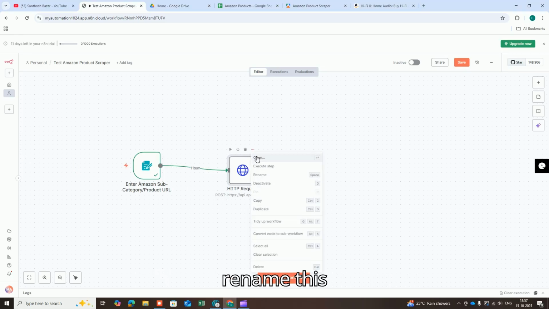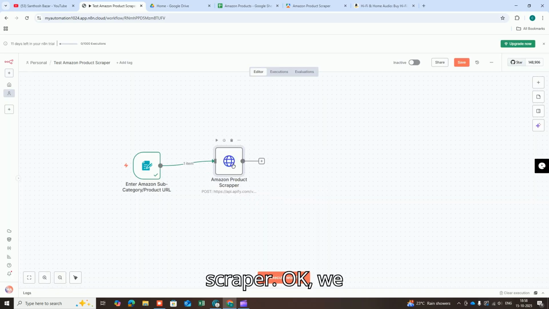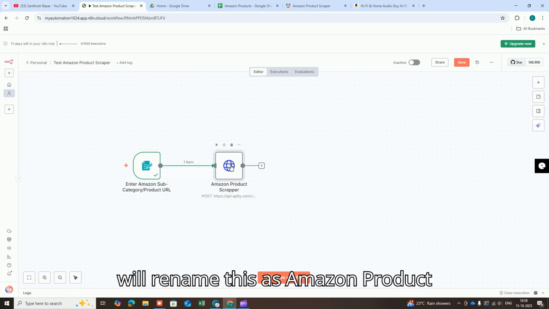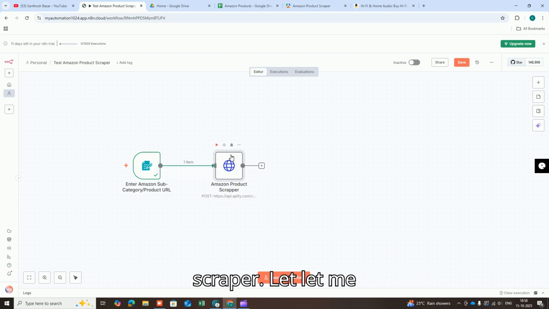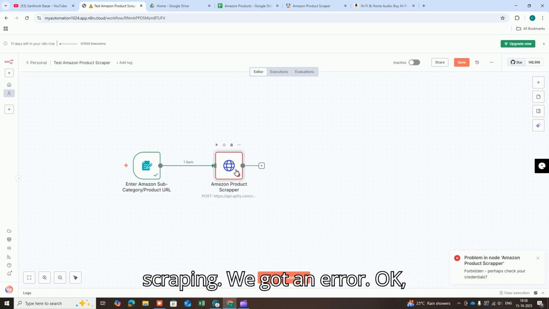So now we have completed our HTTP node configuration. So let's rename this. We will rename this as Amazon product scraper. Let me execute this and see whether it is scraping.